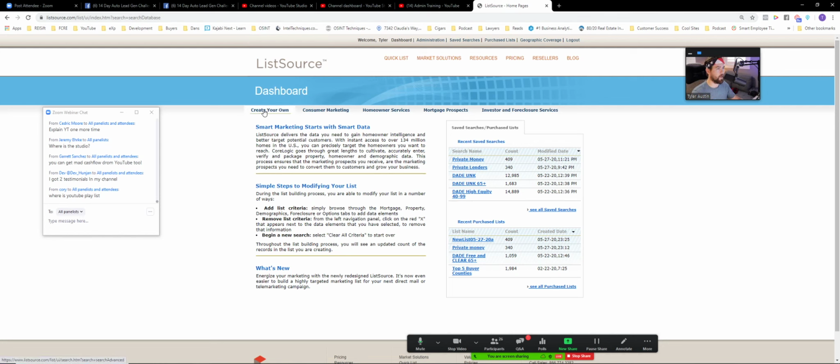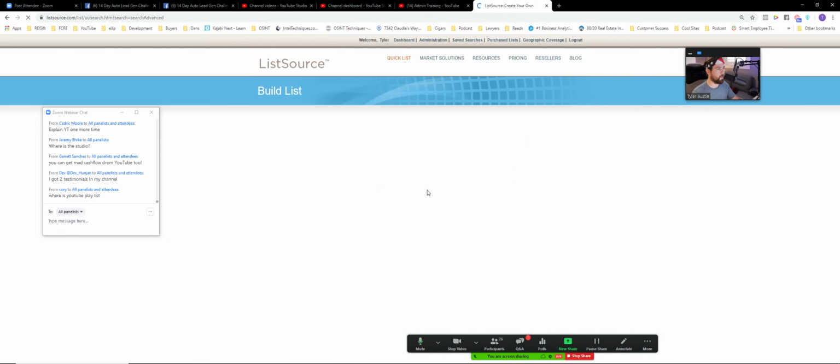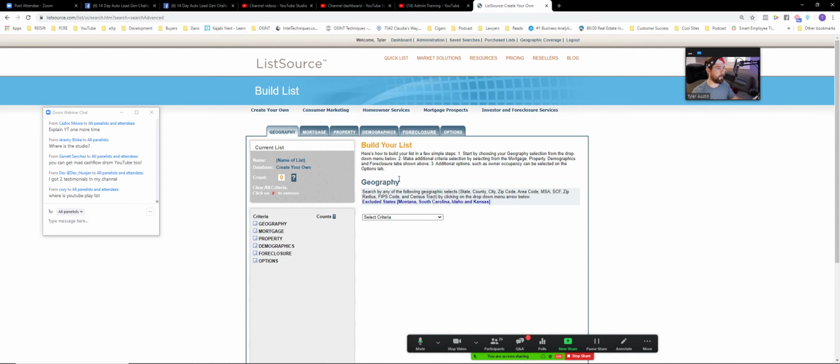I'm going to go ahead and click on create your own, and we're just going to pull a standard high equity. This is going to be the same type of high equity that you pull. The only difference is you're going to change the geography. So let's go ahead and pull a free and clear list, and then I'll show you what we do in the next list as well.